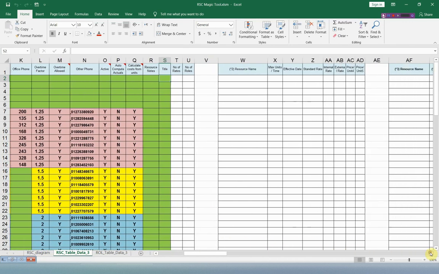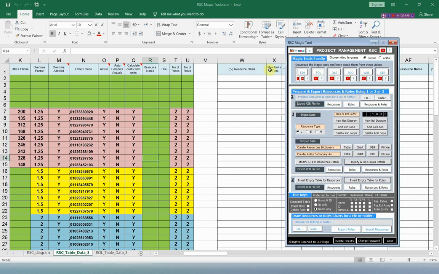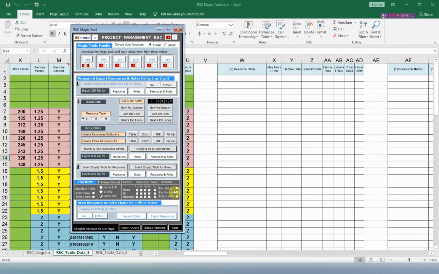The RSC Magic Tool will use these two extra columns to help you fill in these two tables for the unit rates of the resources. You can use this column, and for the resource rules assignment you can use this table. Let us use these numbers. We have two unit rates for each resource, and also we have two rules for each resource. You can change these numbers according to your project requirements, and then you can use the RSC Magic Tool to fill in these values by using these two options.